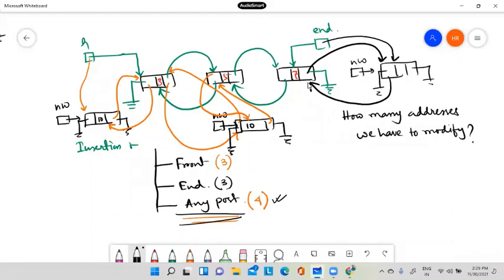Okay, if it is circular, then draw the picture and try to understand which addresses we have to modify. If I insert at the front, we have to modify the head as well as the link part of the end, and the addresses of these two. So in case of a circular linked list, it is always 4 address changes in all the cases. If it is a circular doubly linked list, then there will be 4 address changes in all the cases.